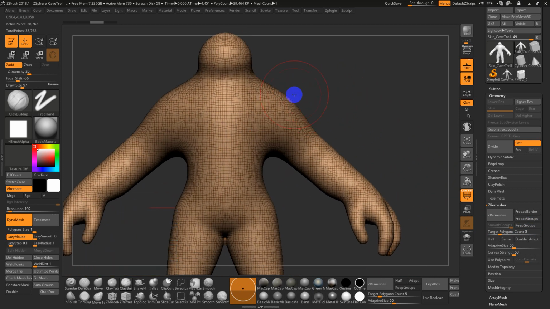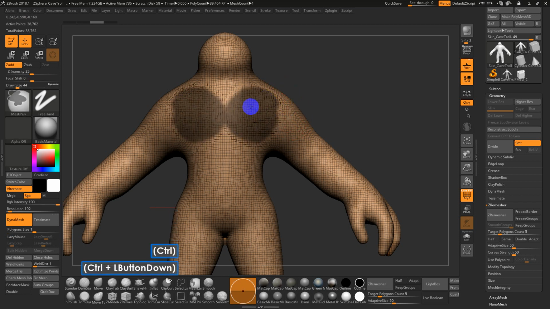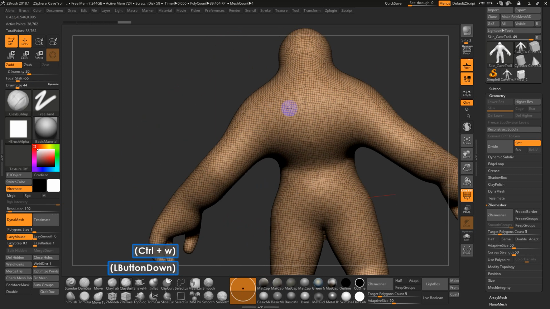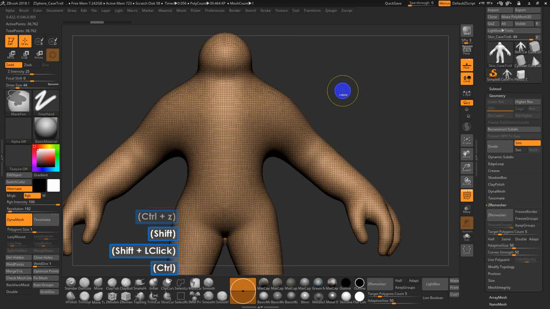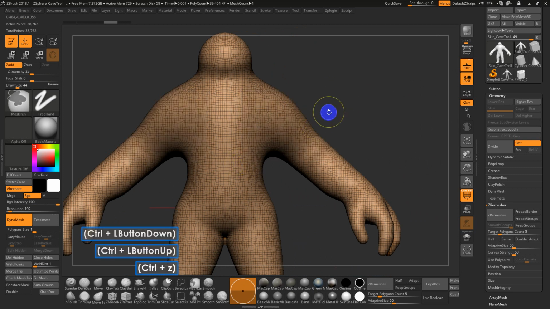So I've got two ways to basically create these groups. One way is to create polygroups, I should say. One way is to control click and drag on a model, then hit Control W. That creates a grouping. Now I'm going to undo twice just so I can go back. If you're control clicking and dragging from off the model, you get a rectangular selection.